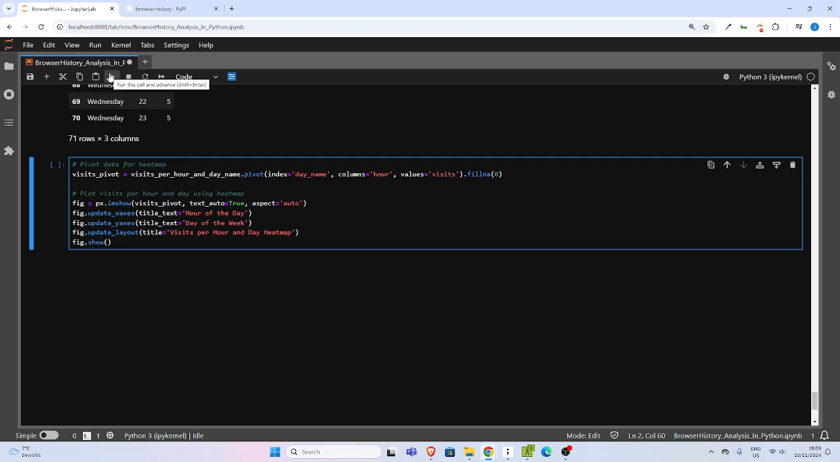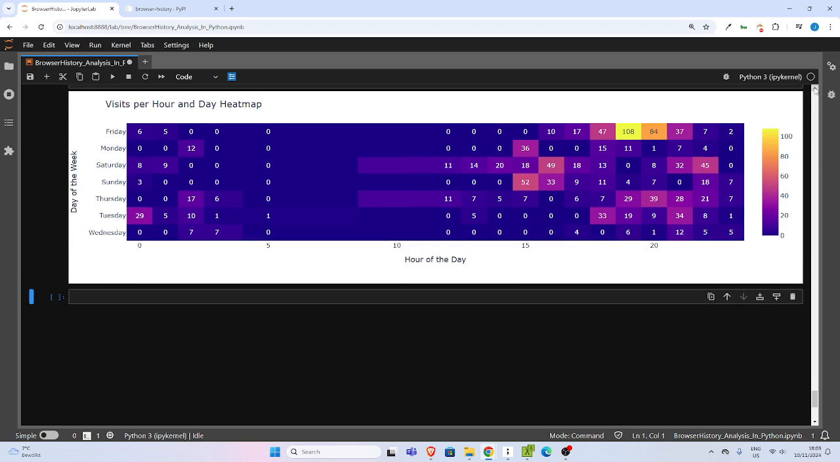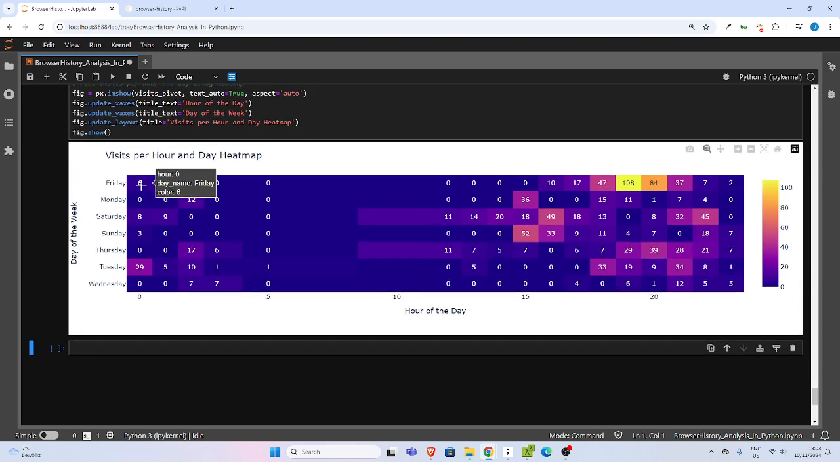Let's plot it using Plotly. And this is very nice, as you can see from here. So on Mondays, for every hour, this is it. And then you can see that here is the highest. So Friday, it's funny. This is the number of visits per hour in total, for all of them. Very cool.